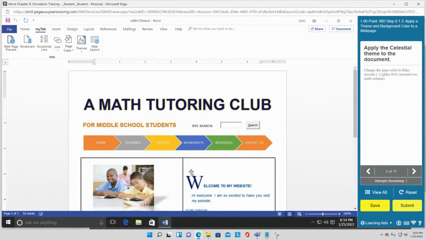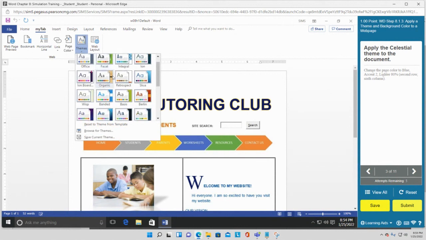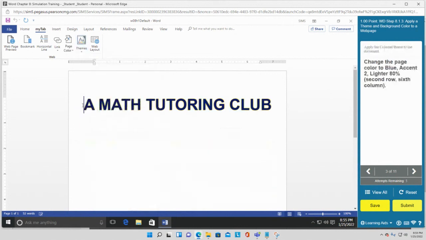Apply a theme and background color to a web page. So apply the celestial theme to the document. Okay. So basically, I want to just go into our My tab. That's where we are for this thing here. Let's see. Web page, web layout maybe. Web group. Oh, themes right here. Okay, so themes, I want celestial, down here.